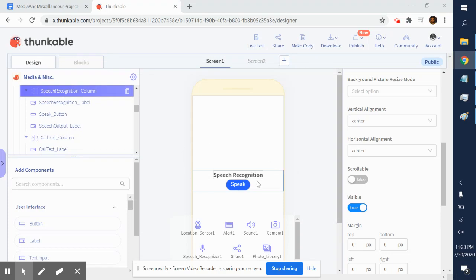So in this example, we're going to talk about speech recognition, where you're able to talk to the phone, and the phone then allows you to convert whatever it is that you said into text. So if you're driving and you want to text someone, you can use speech recognition and it will text someone that specific thing that you've said.